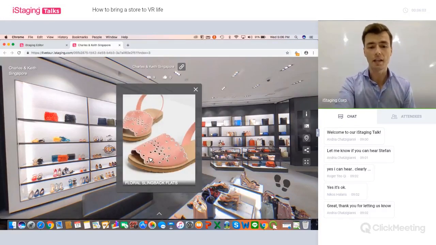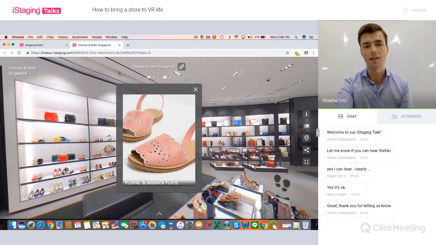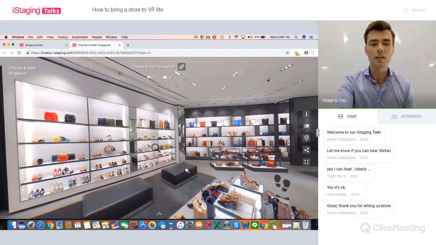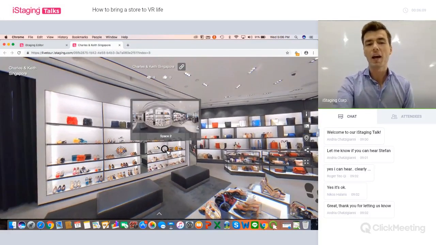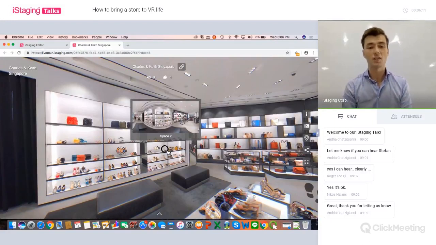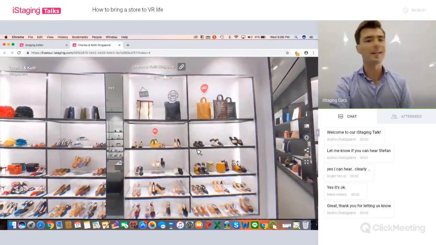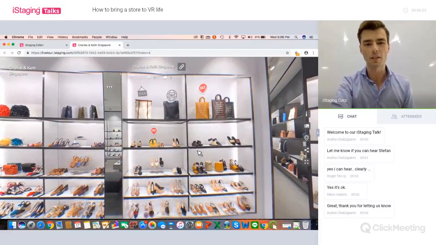And you can actually add a name, if you can see at the bottom. Secondly, there's this little magnifying glass, which in this case moves me closer to that area of the store, and I can check out products in more detail. So let's do that.